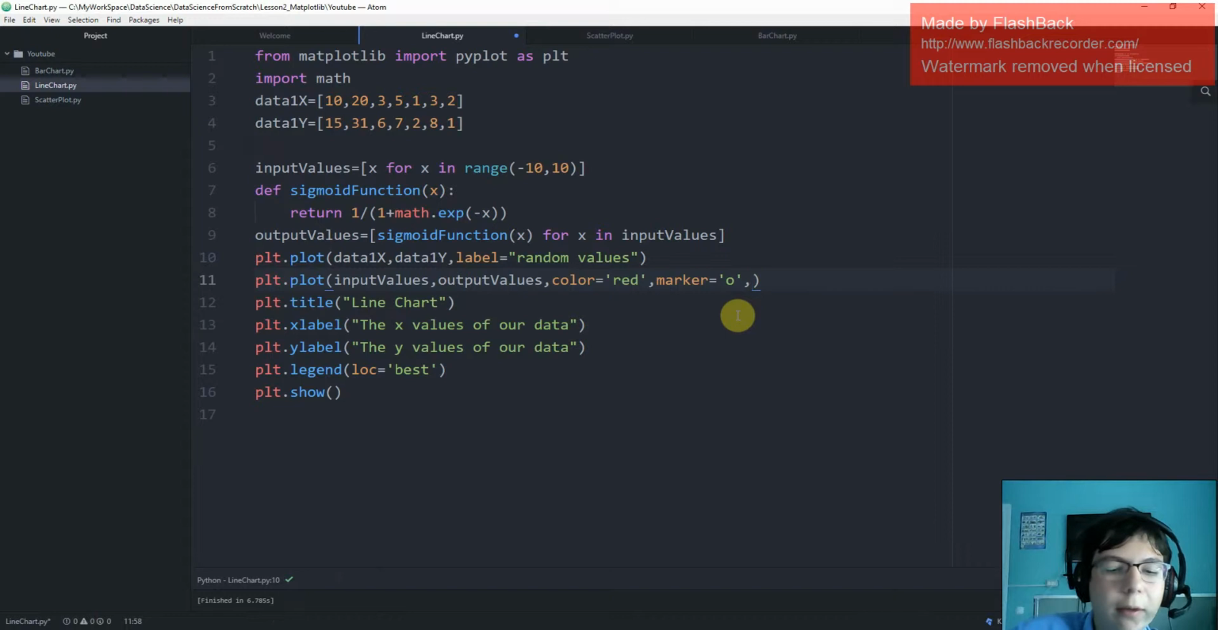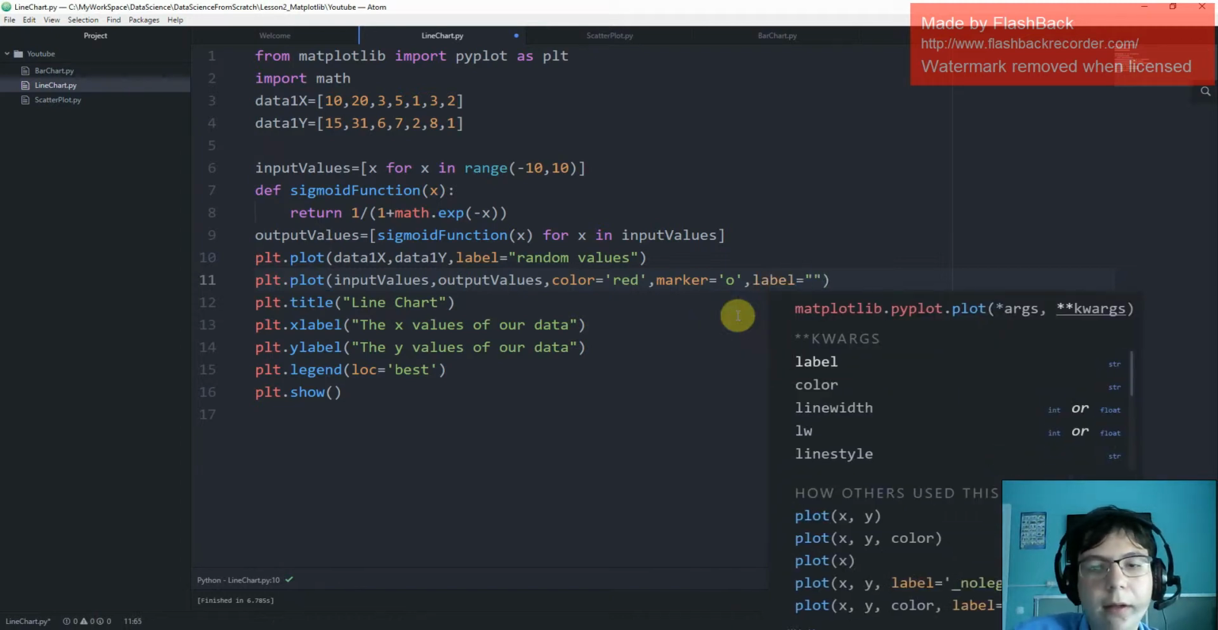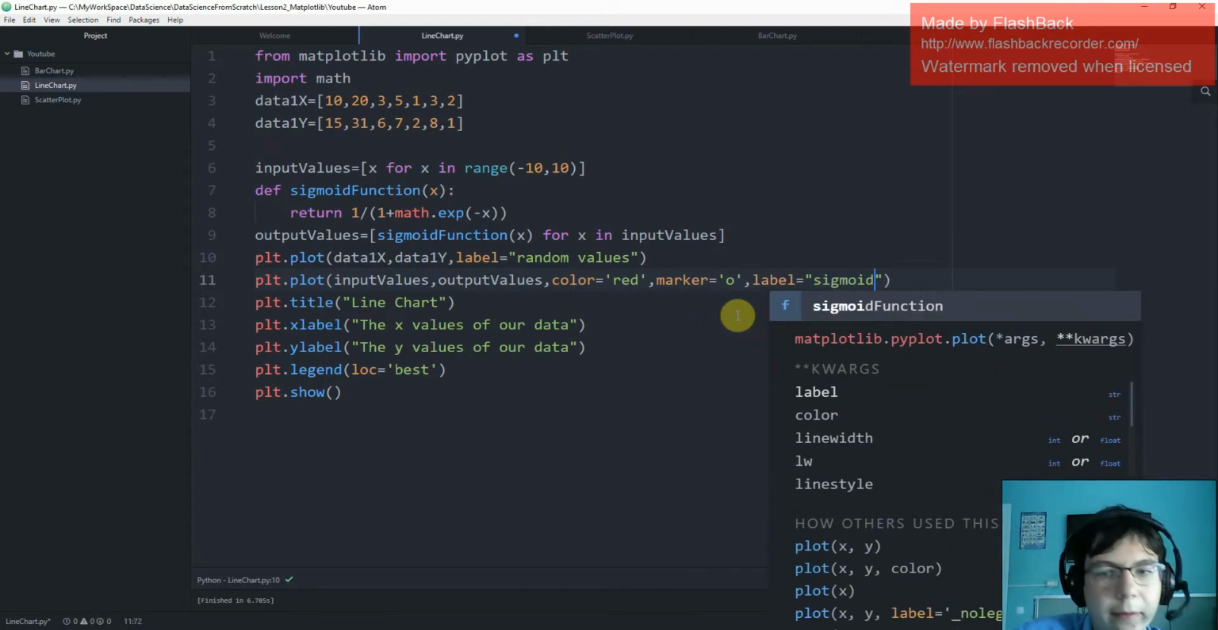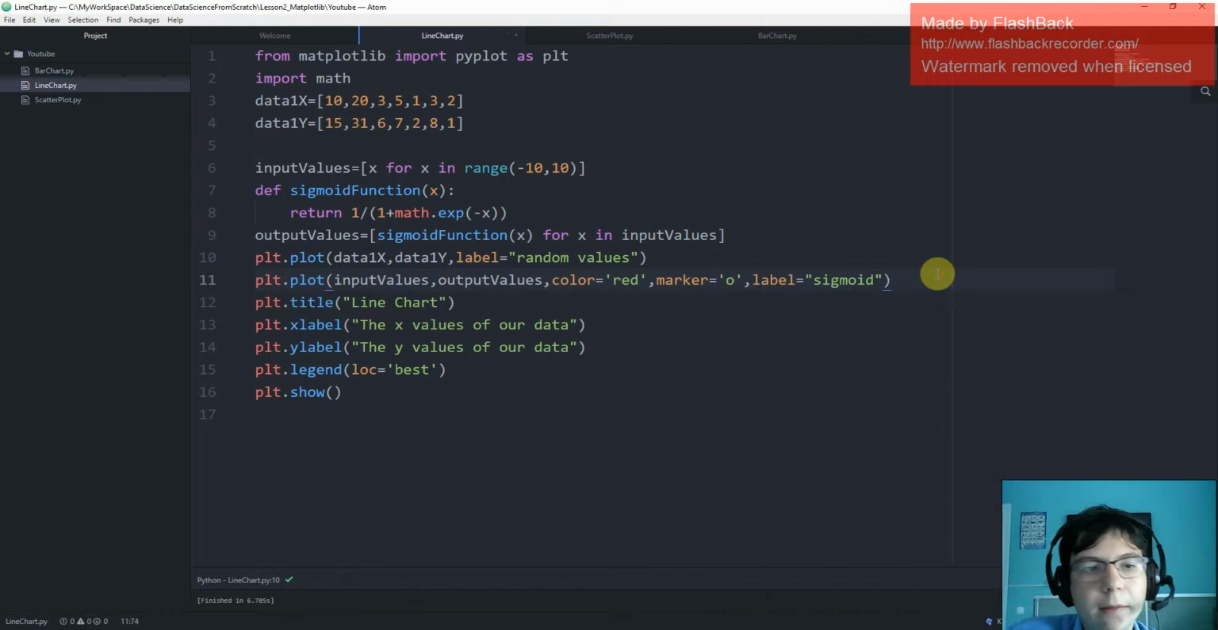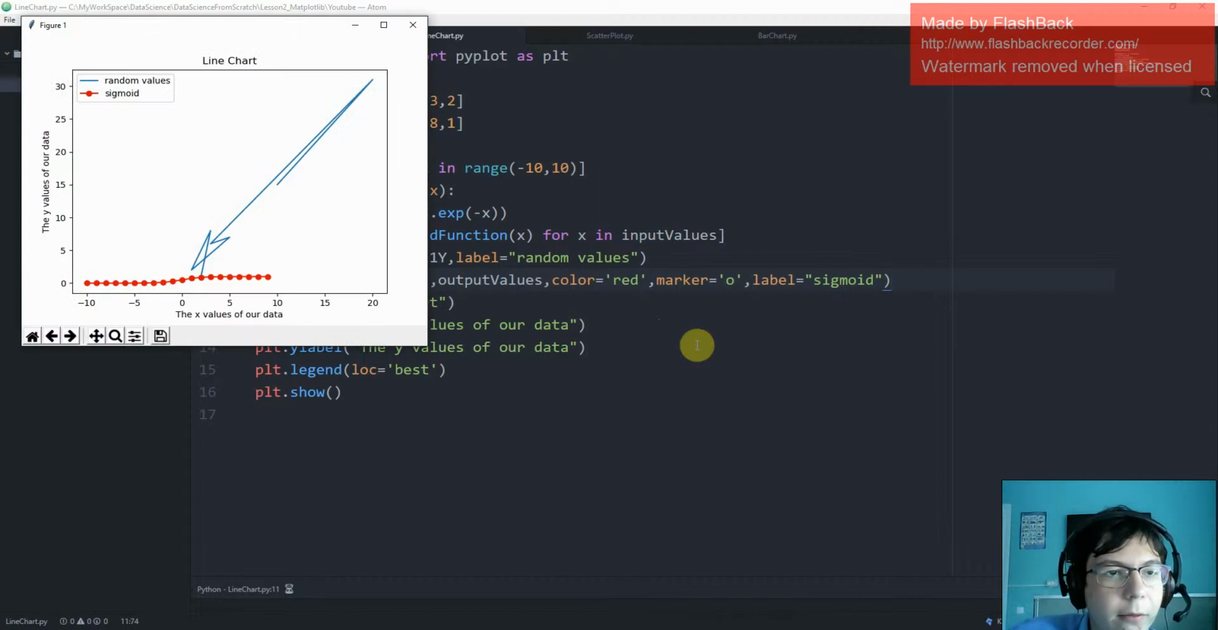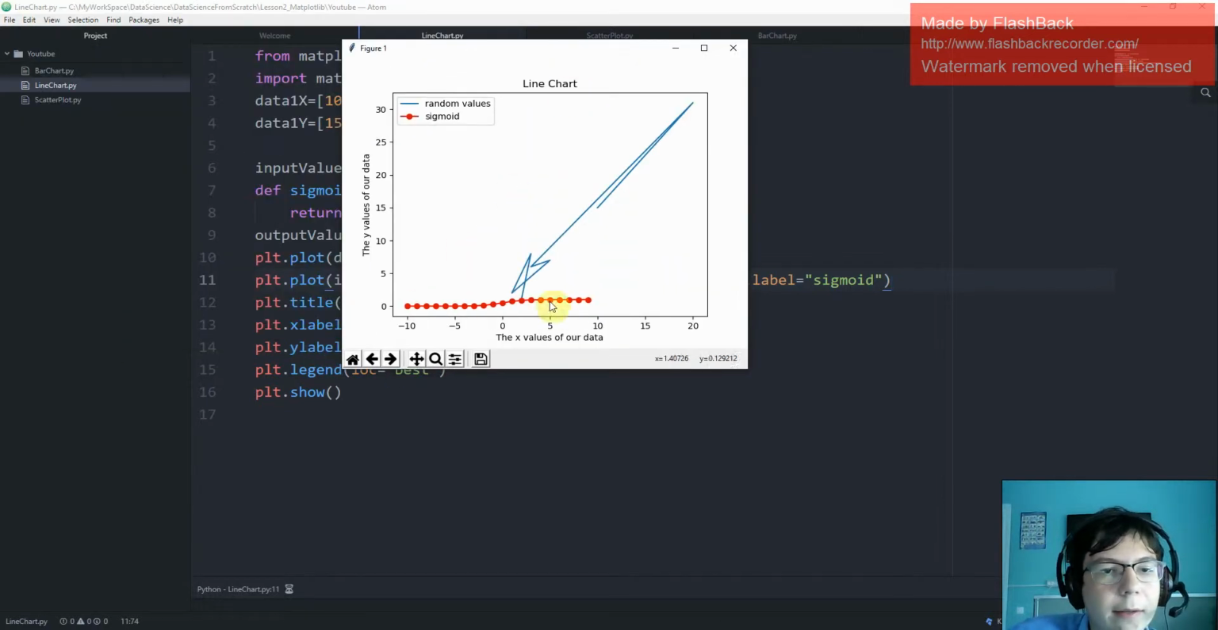And we should also come with a label. Let's say sigmoid. And now let's see here. We compile the figure. And here we have the sigmoid function.